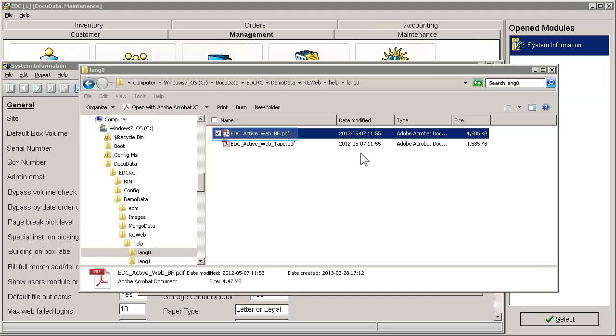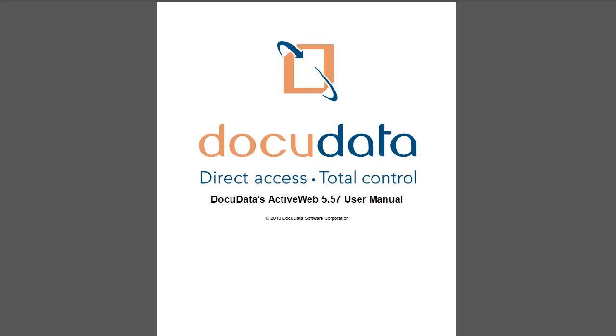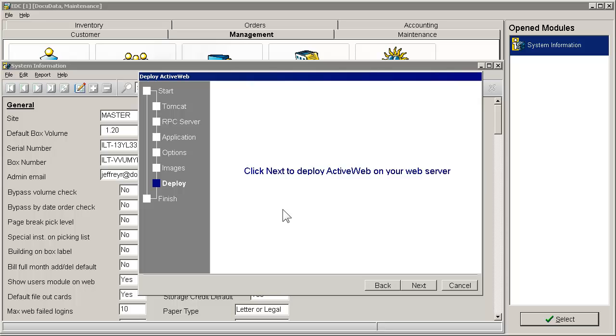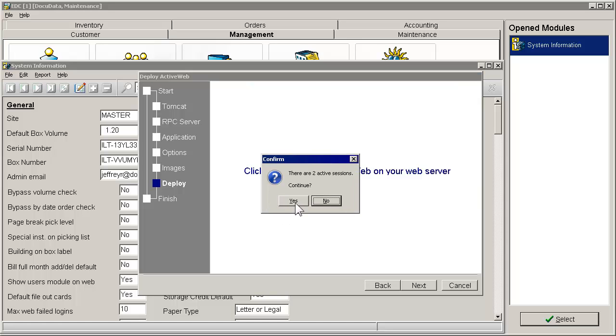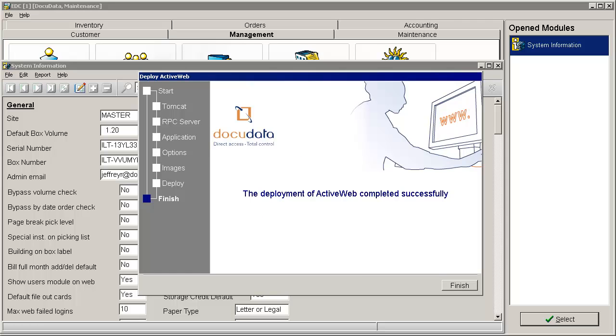Regular accounts see the box and file manual. Tape-only accounts see a different manual where the icons are different. When we are ready to deploy, we will click Next. EDC warns you if any users are currently using ActiveWeb. If we see a message such as this, we would typically want to try again later so as not to kick our users out. And here we see that our deployment was successful.